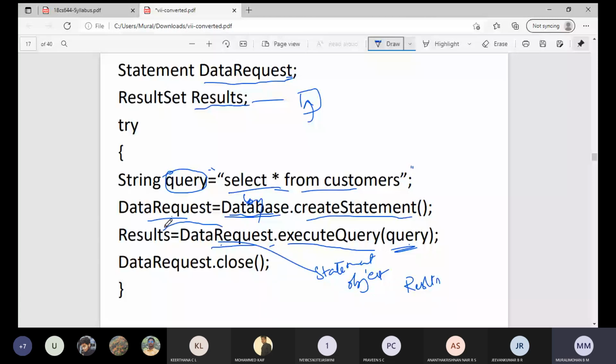Once the execution is finished, we are just closing the connection to the database. See, first one, loading of drivers is finished. Second one, establishing the connection is finished. Third one, create and execute the statement object is finished. Fourth is pending, that is process the results which are coming from the result set. Fifth one is close the connection. So we will use connection object dot close.